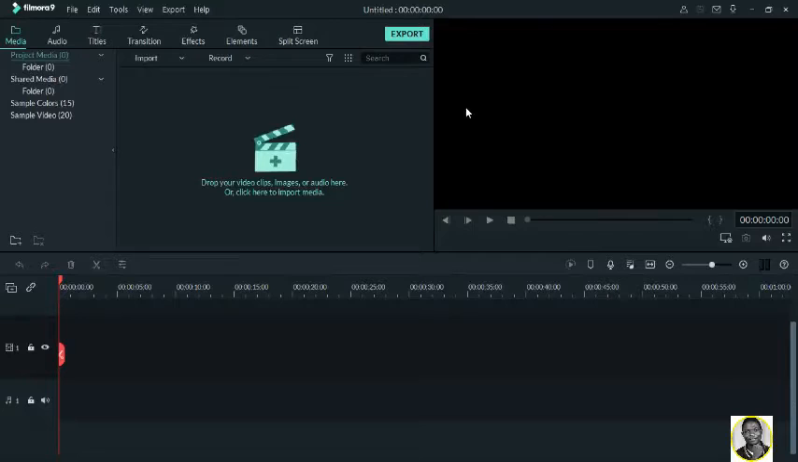And then after that, you need a video editor, and the kind of video editor that we're going to use for this tutorial is Wondershare Filmora 9.